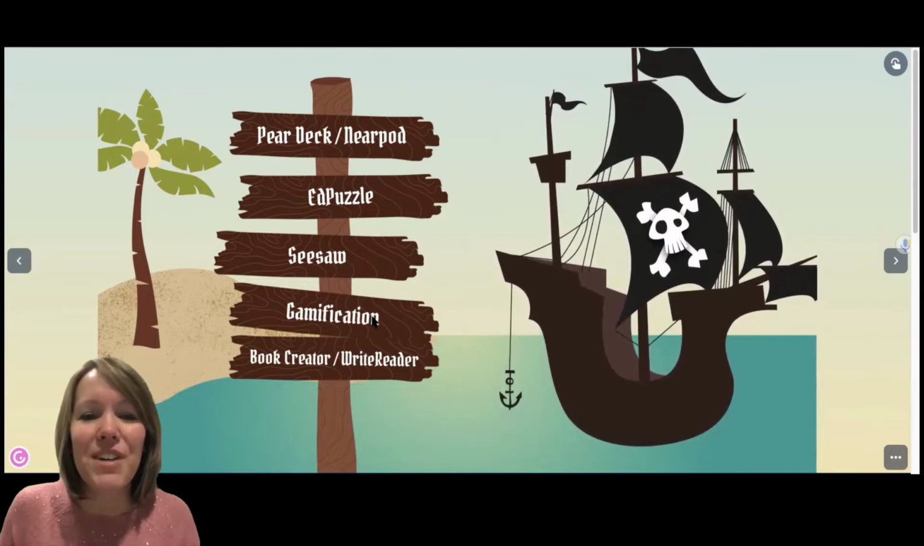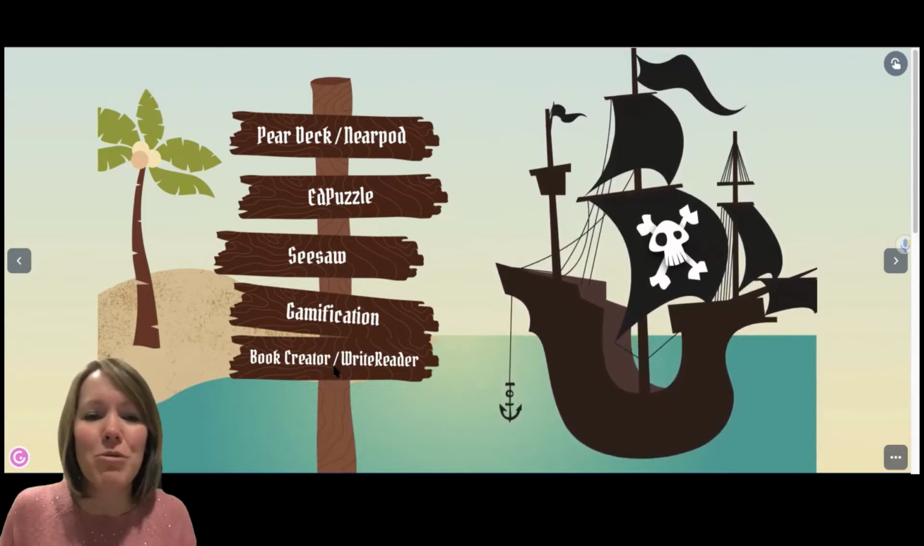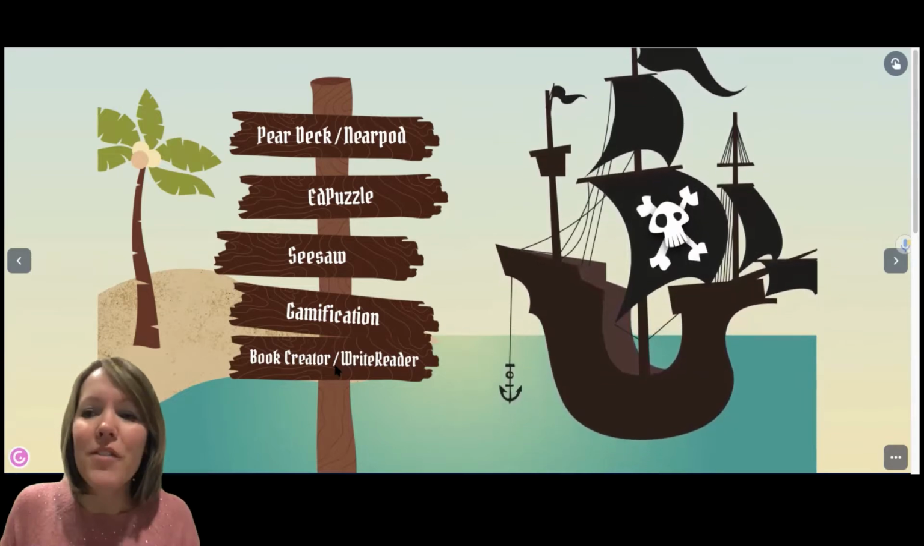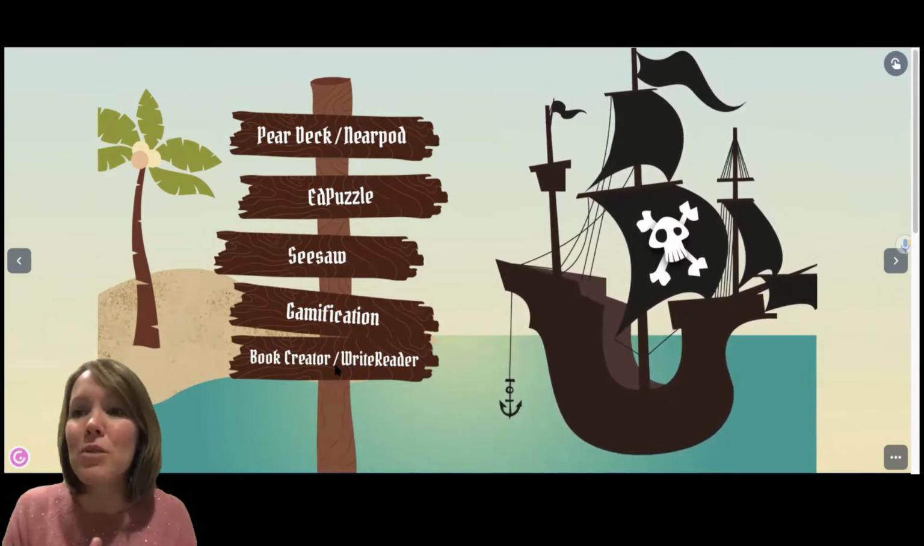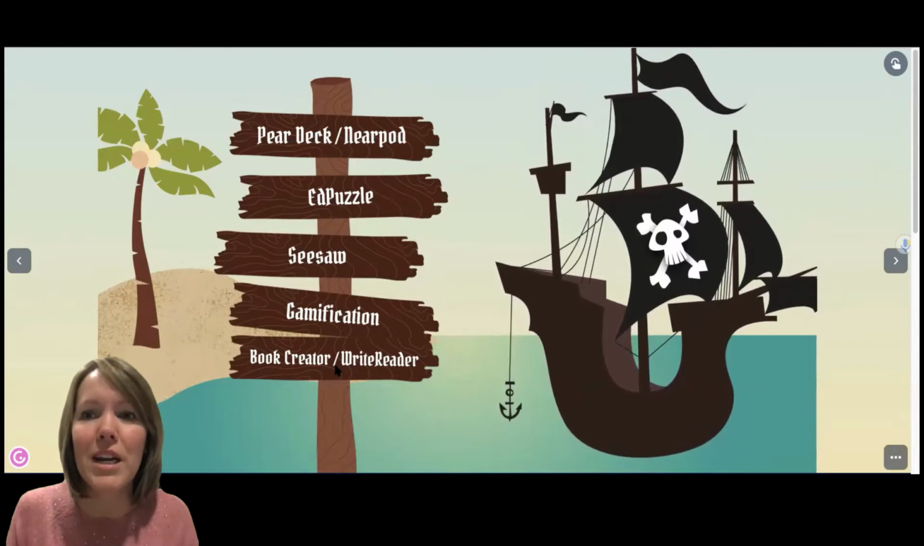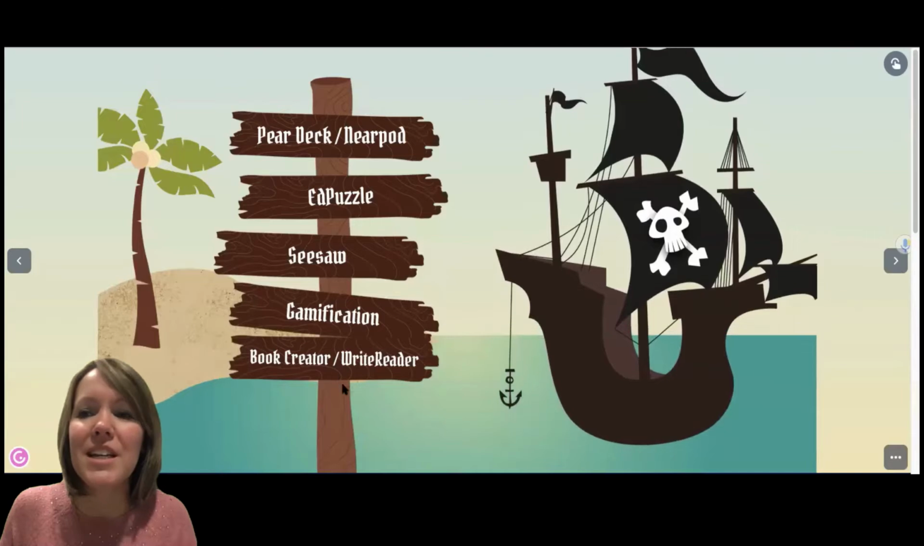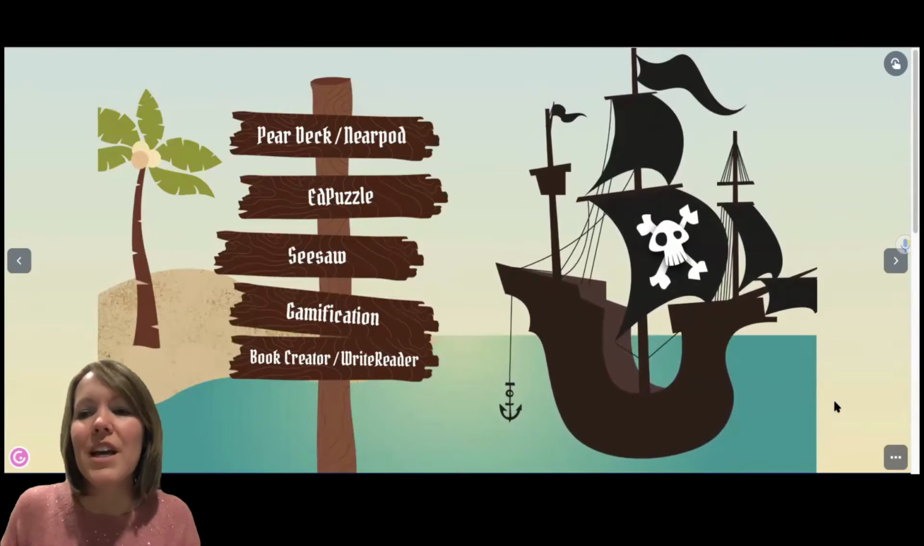We're going to look at gamification and ways that students can create with resources such as Book Creator and Write Reader. Now, all these resources I'm sharing with you today can be utilized pre-K up through 12th grade and beyond. So you'll just have to modify, of course, how you're utilizing them, but they can all be used with students in a variety of ways.